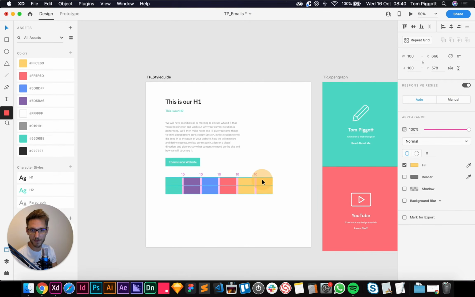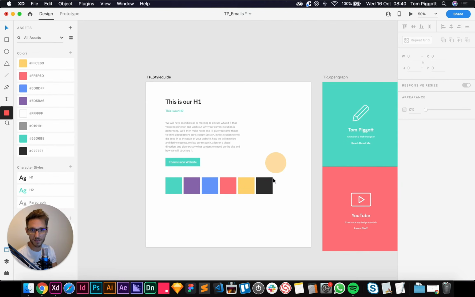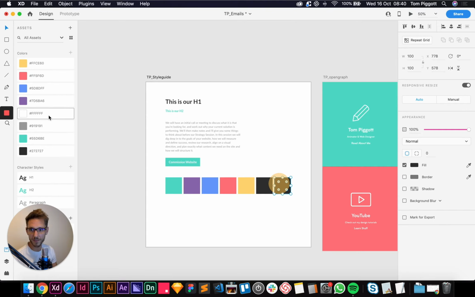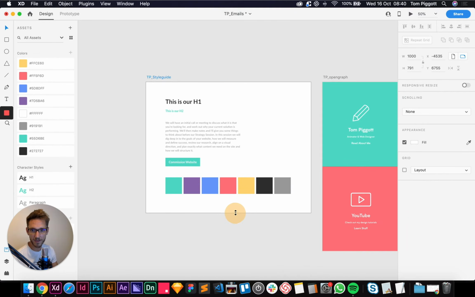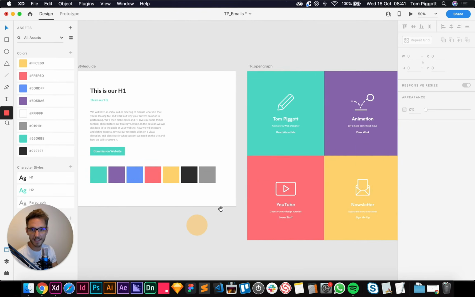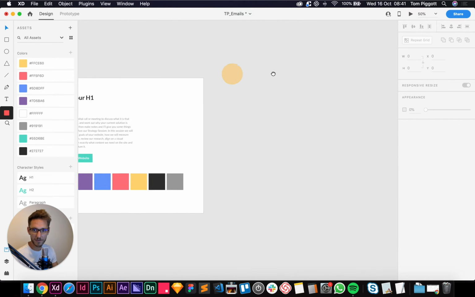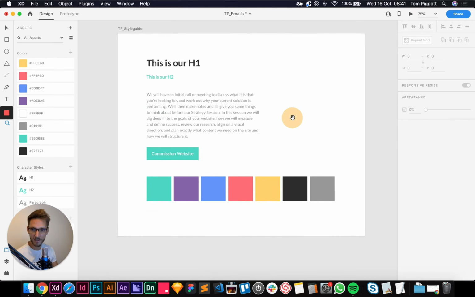And if we're being picky, we can also add these in just so we can see our full range of colours here. And then I can just bring this up to make that nice and neat. And I can get rid of this because we only use that for reference. And there we have our style guide. So that was pretty easy. Now we're ready to design the email.